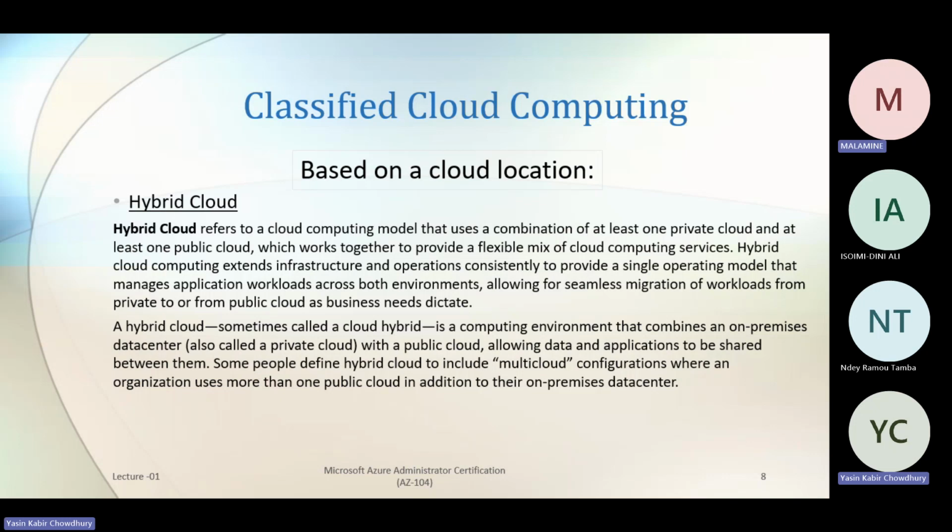Now the hybrid cloud. Hybrid refers to a cloud computing model that uses a combination of at least one private cloud and at least one public cloud. If any company takes one private cloud and one public cloud, it means they are using a hybrid cloud, which works together for a mix of cloud computing services.